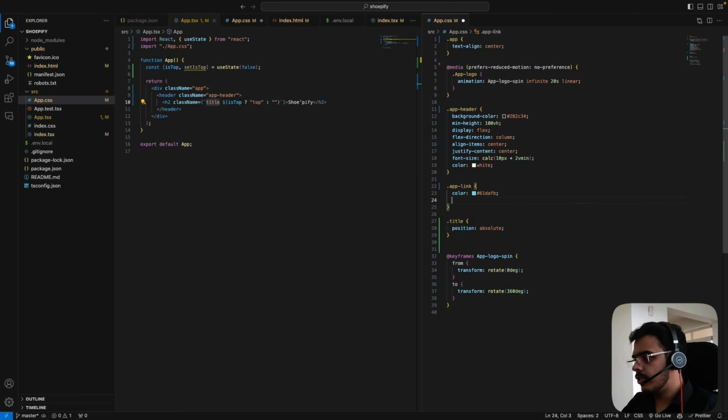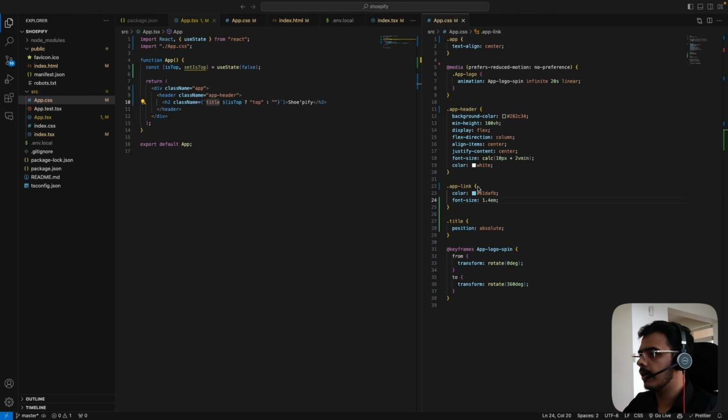I want a transition on this, but I'm going to add it later. I'm going to say the font size, I'm going to make it like 1.4 em. I'm just going to keep it as 1.4 em. Let's just check how it looks. I think it's still too big.